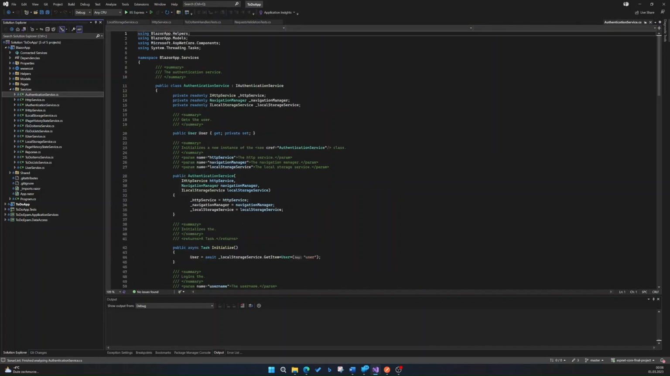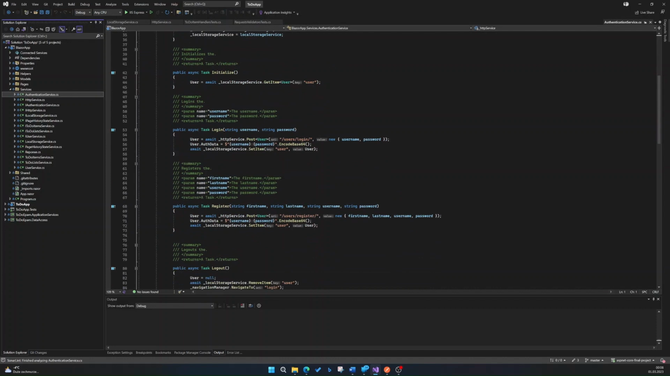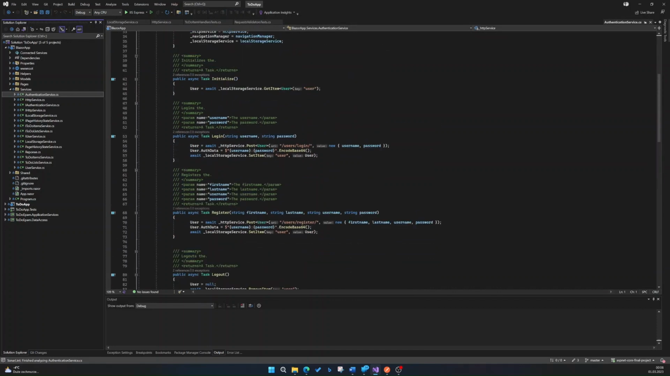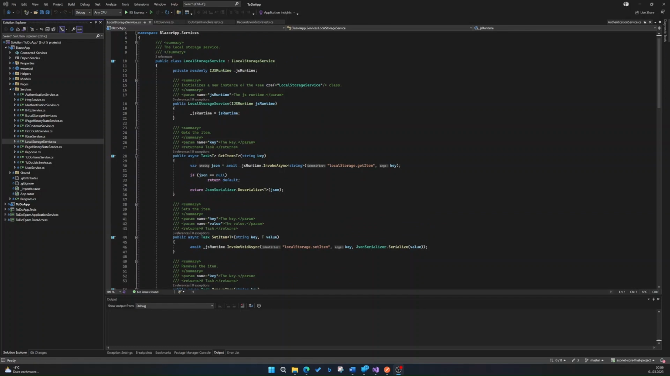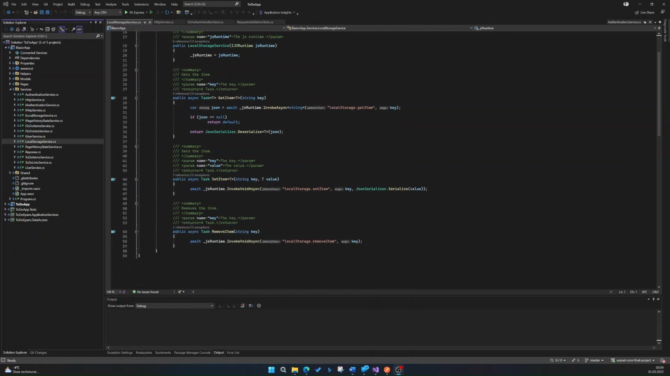Of course, I have an authentication service where I call the login and register endpoints, and of course a local storage service where I store information about the currently logged in user. So it automatically adds the authentication headers.